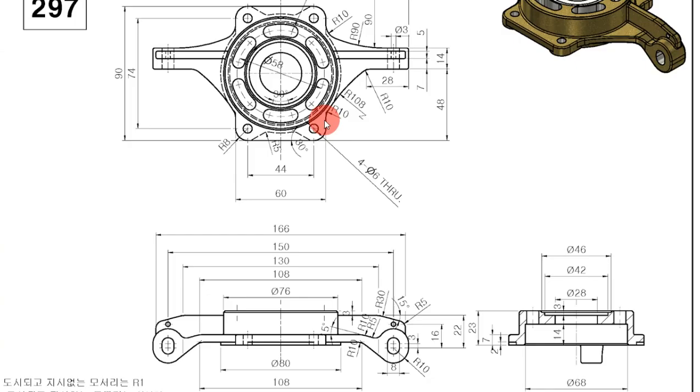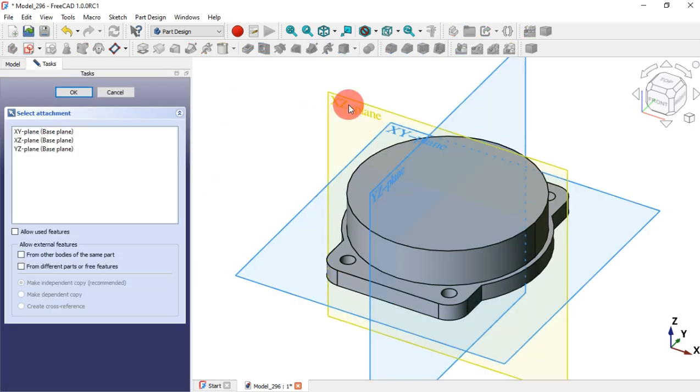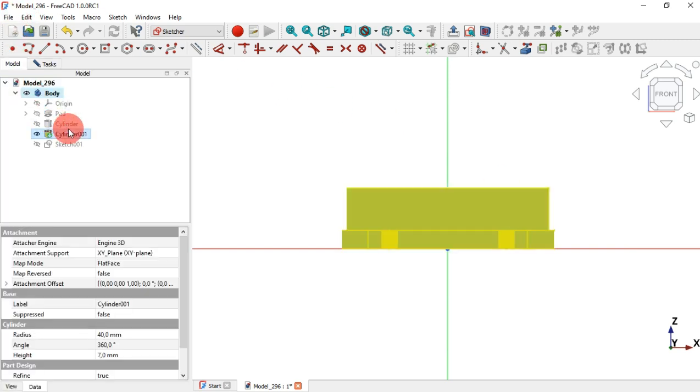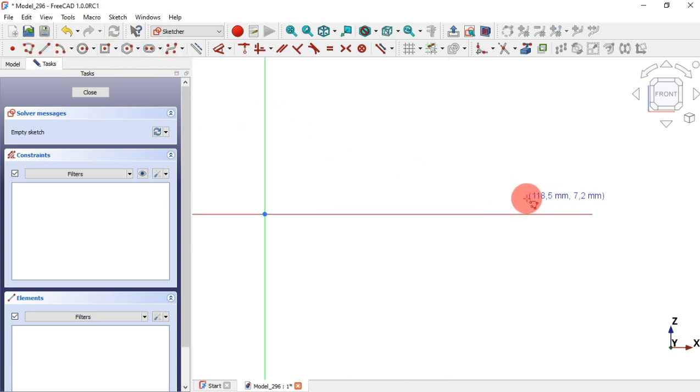Next, we are going to create a sketch for this extrusion here. So create a sketch in the front plane, select the axis plane. We can hide this part here. Just go to the model tab and select the cylinder and press spacebar. And now go back to the tasks tab. And next, go to Sketcher Geometry, select the Polyline tool and use this tool to trace the following lines here.